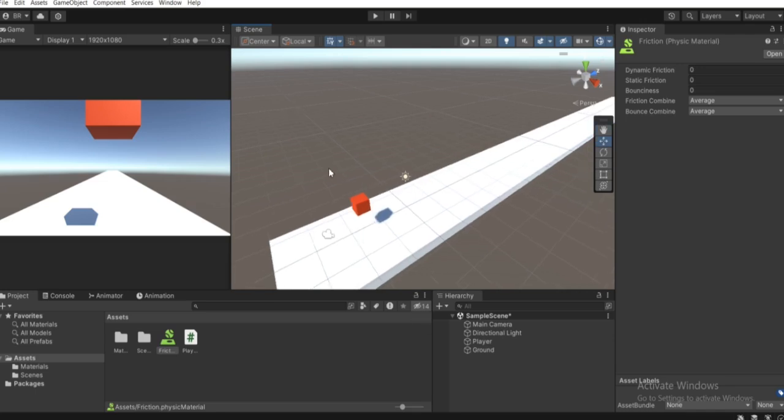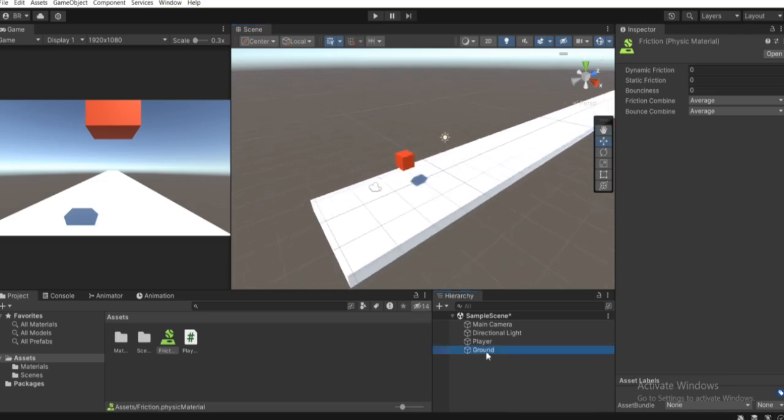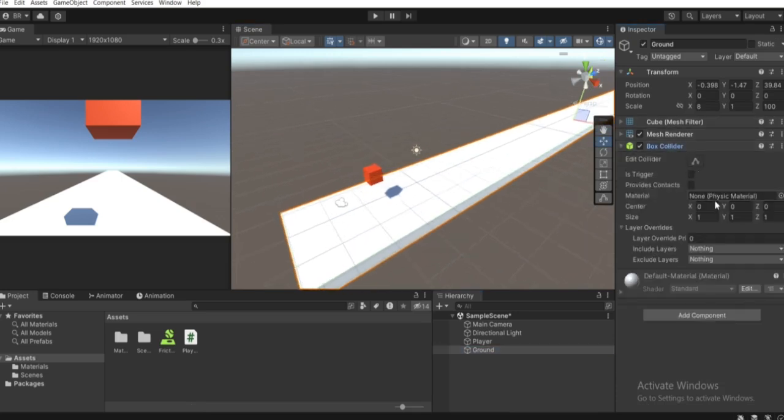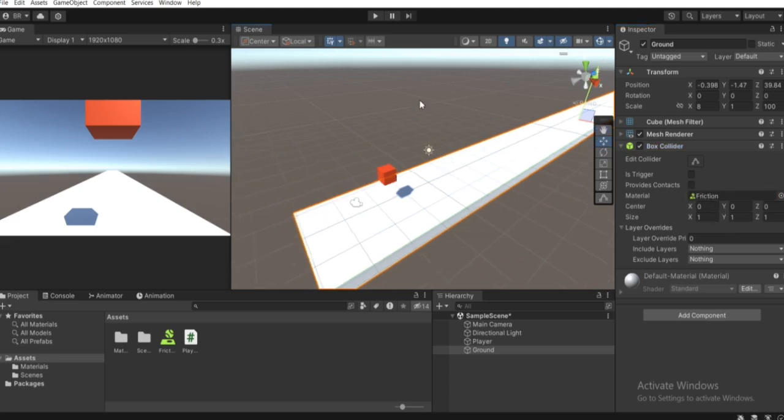What we have to do now is select this ground and go over to the box collider. You can see a material field, and it says none, physics material. So we need to select this material, friction, and drag it right there. Now we're not going to have any friction, I hope.